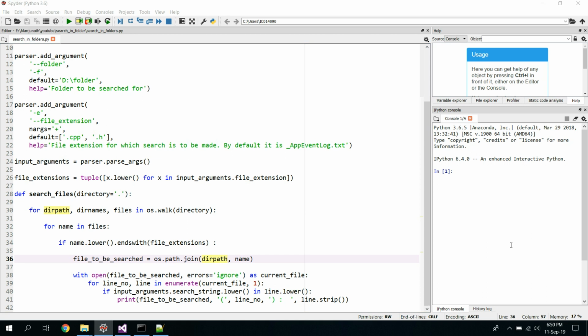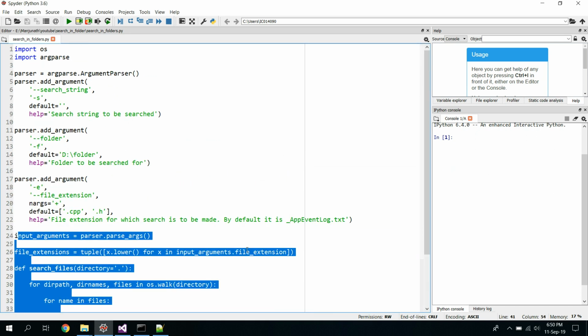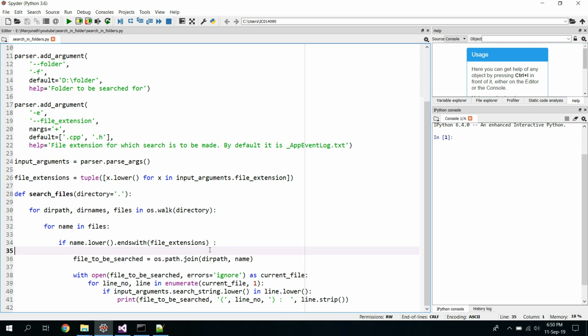Hi. In this tutorial, I'm going to show you how to build a custom search tool using a Python script. You can see the logic is around 20 lines. The total script itself is 40 lines, so it's very easy. So let's see how we can build ourselves a search tool.